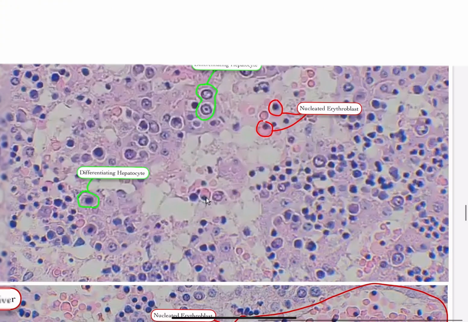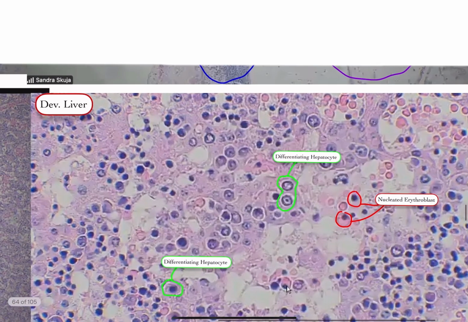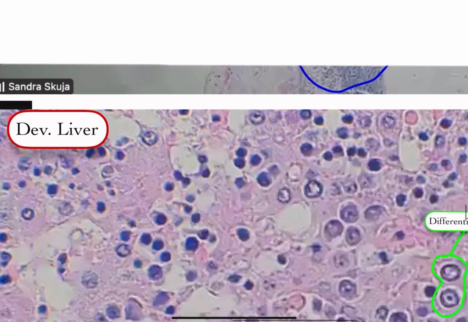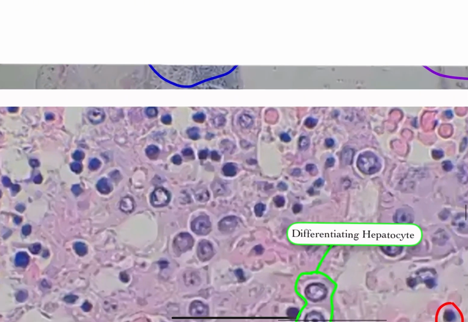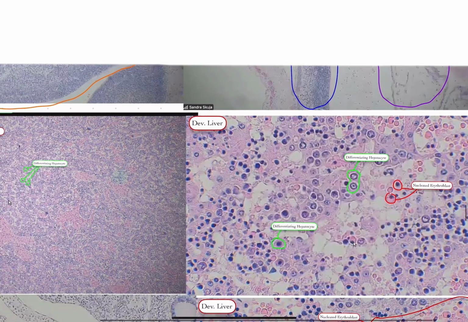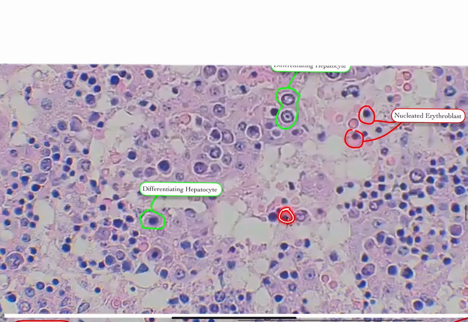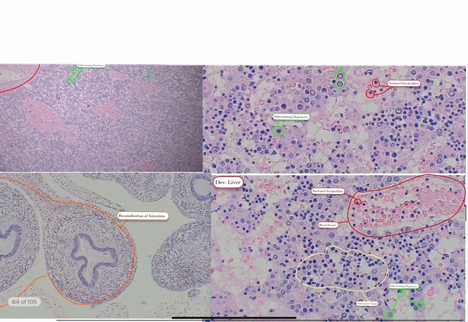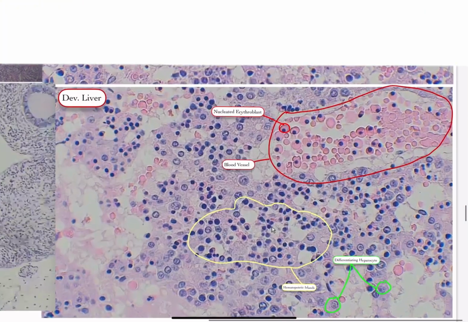Here we have another one. They're very polygonal in shape, like I said. Maybe you can see it here. This little cell, like I said, very polygonal. Here's another one. So yeah, definitely differentiating hepatocytes. Here, I would say that would be a nucleated erythroblast, judging by the color.